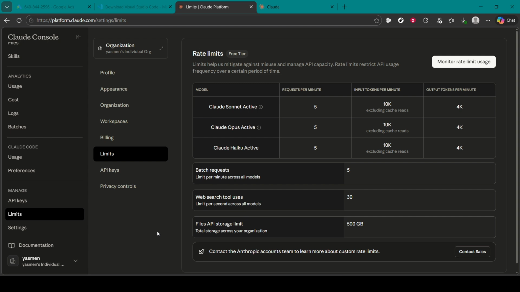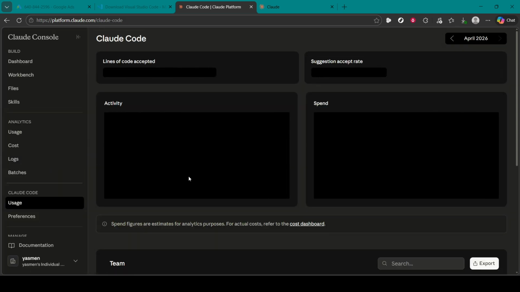Note that limits and counters often reset on a rolling or billing period basis, and the timestamps follow the platform's time zone, so plan accordingly.